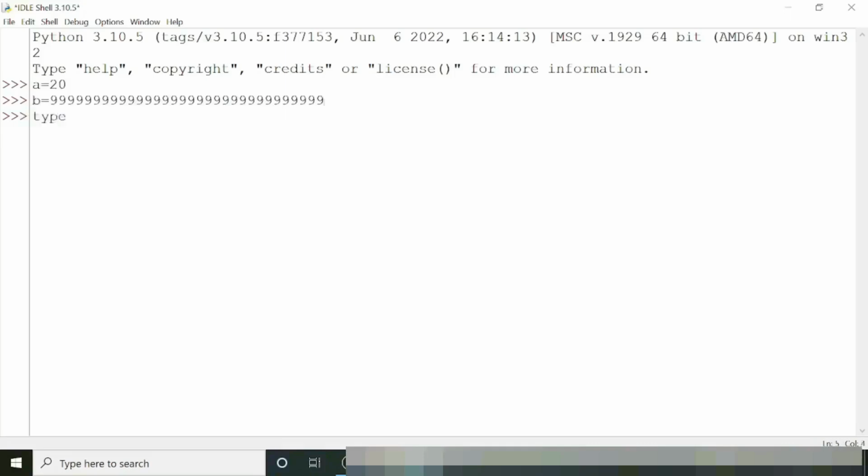Now type is an inbuilt function which is used to print the type of an object. Like if we pass a within this parenthesis, then it is going to print int, because 20 is an integer number.